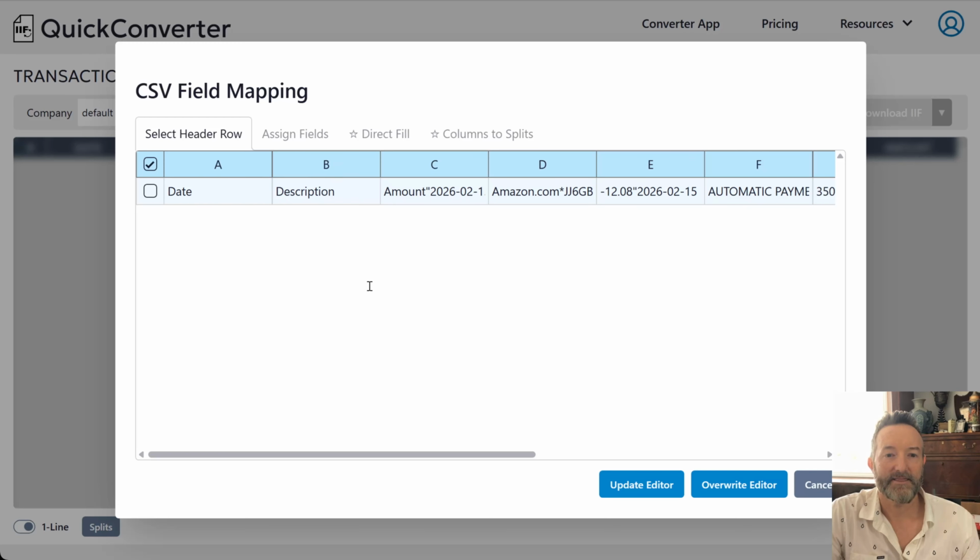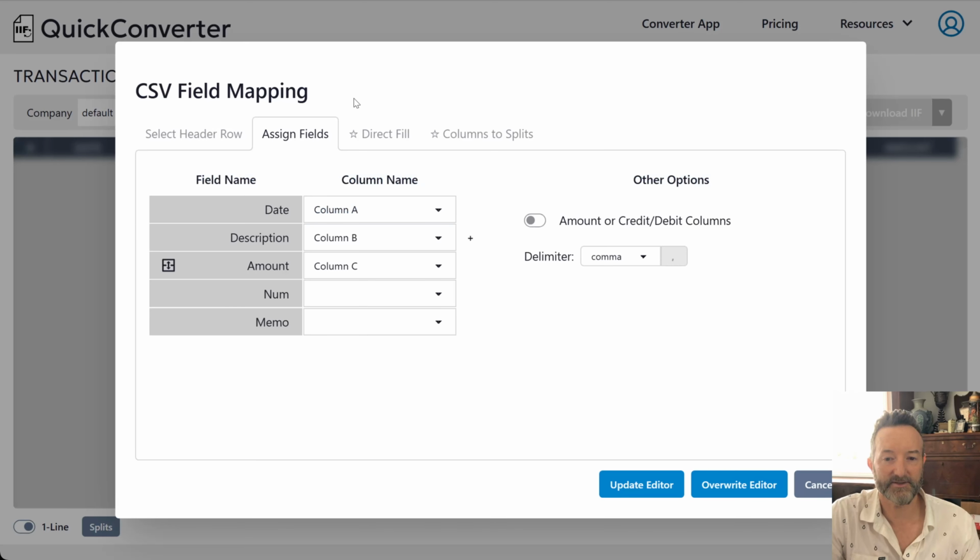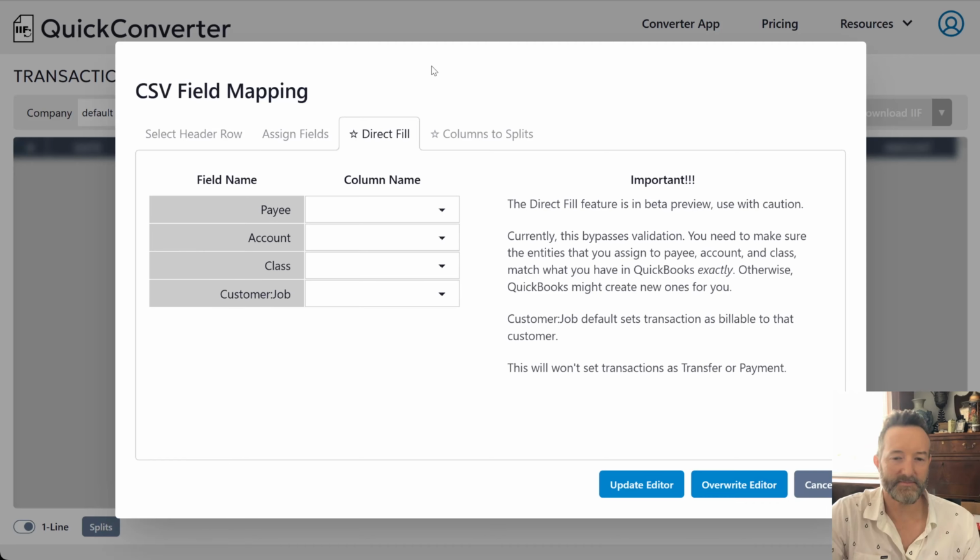All right, well, that should be a pretty good overview of how to use the CSV field mapping options in here. Now most of that's done. That's going to help 90% of people. I want to talk about the direct fill tab. This is a kind of a special feature in here. It's beta. It bypasses the validation.